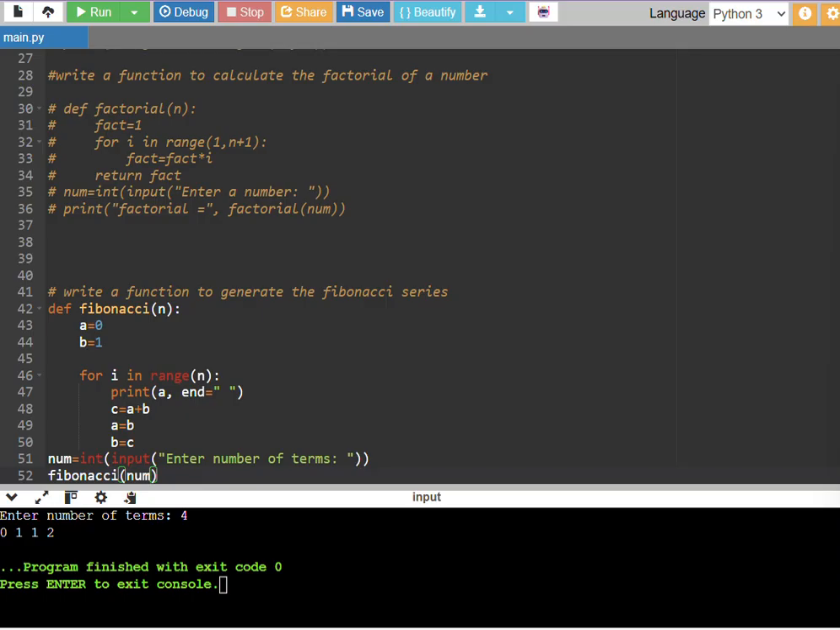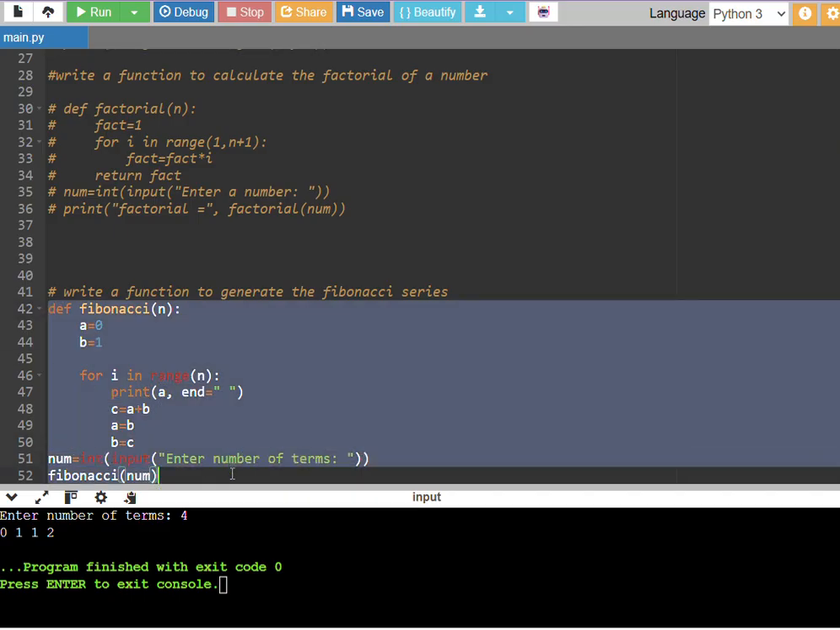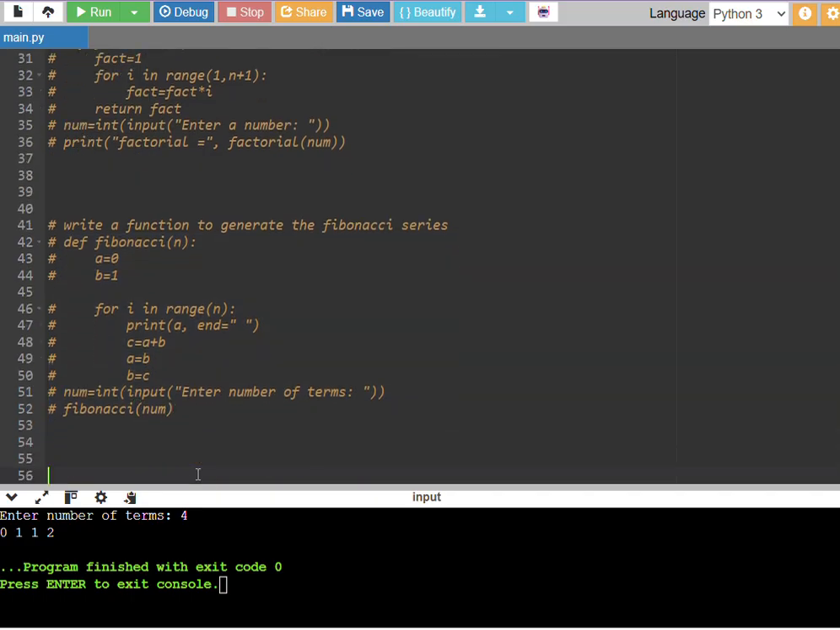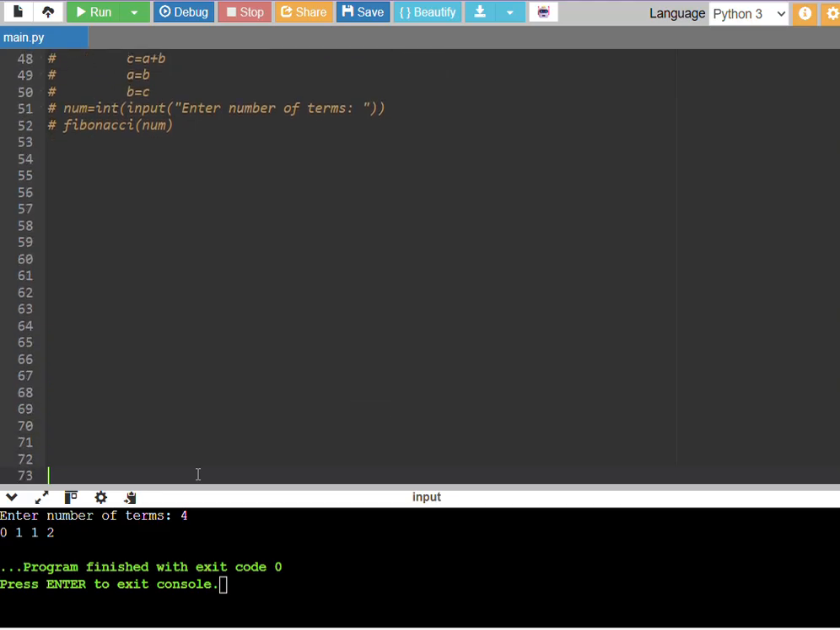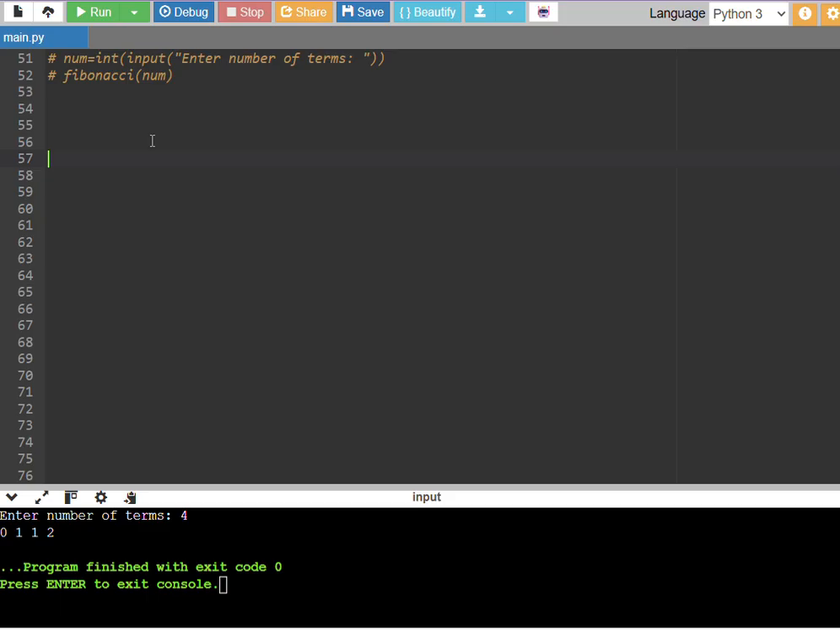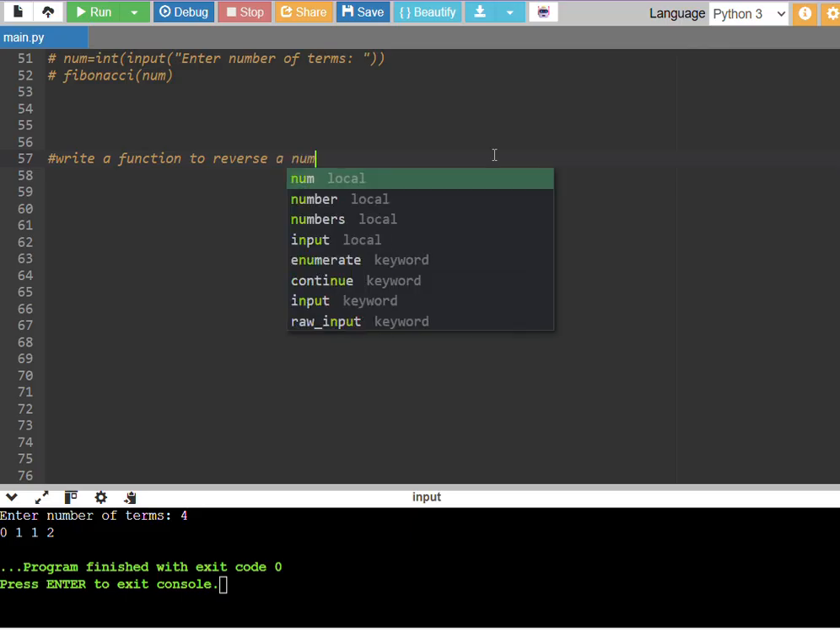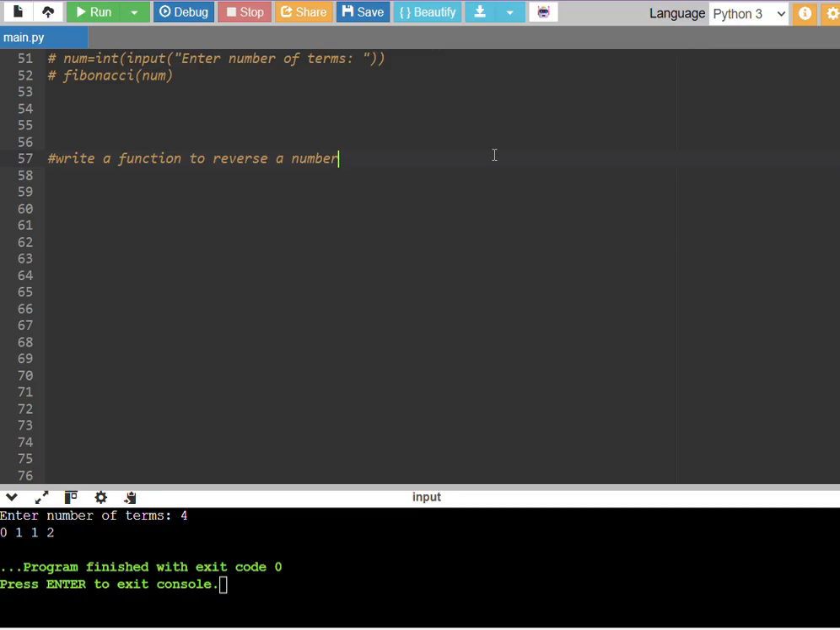Now let's come to the next question, which is to write a function to reverse a number. So this question is for reversing a number, the number you are taking from the user or a predefined number. So let's come over here. Let's write the question. Now write a function to reverse a number.